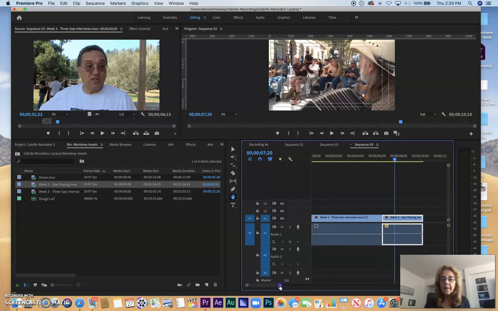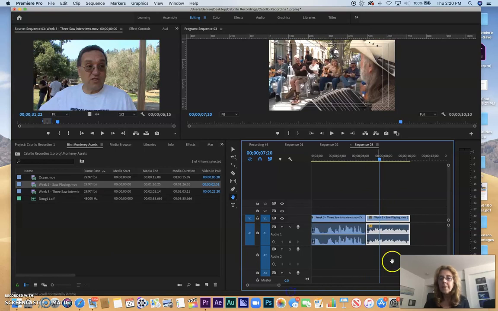The slider bar can also zoom in and out of your timeline like that. But I actually find the plus key and the minus key more useful. So I don't usually use the hand or the slider at the bottom. I use my plus and minus keys, zooming in and out of my timeline most often.